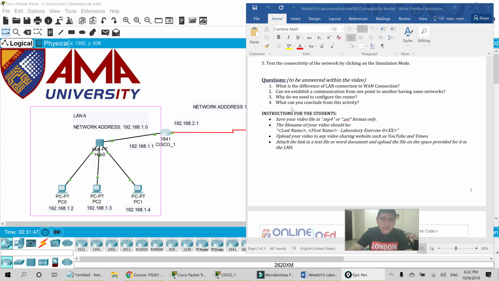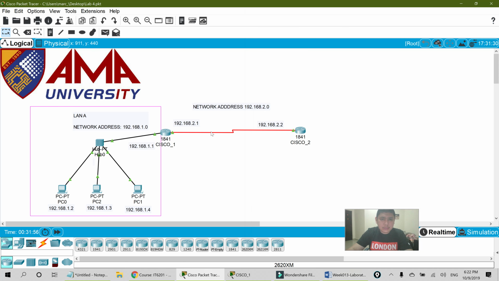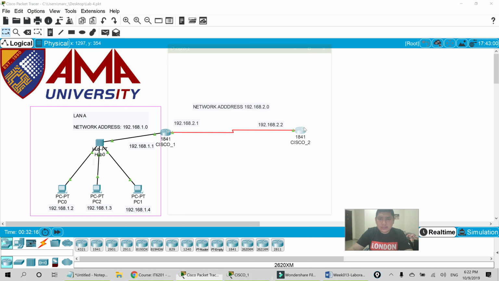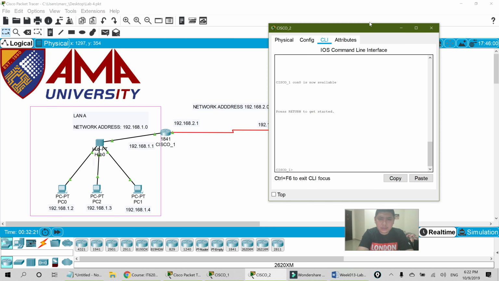Okay, number four, what can you conclude from this activity? With this activity, we learned how to manage the switches and the router, how to configure the WAN network, and you are also configuring the routing protocol on these routers. So, let's check the routing table with show ip route.